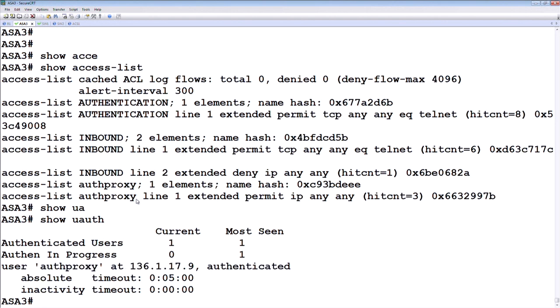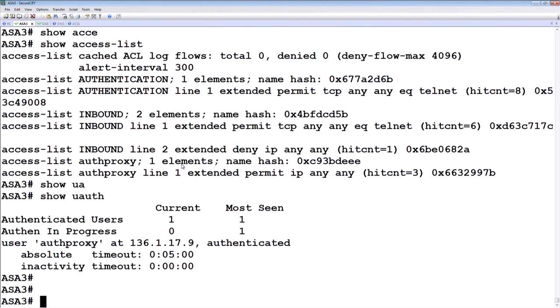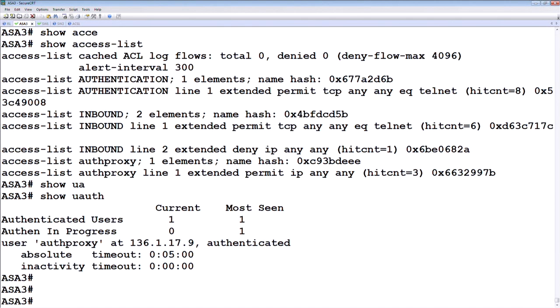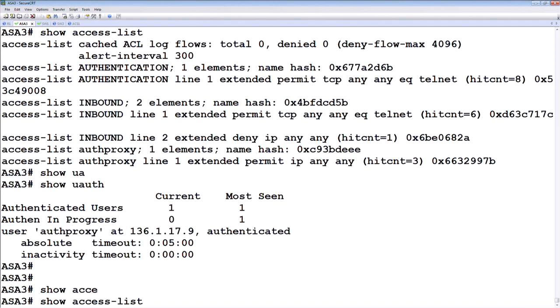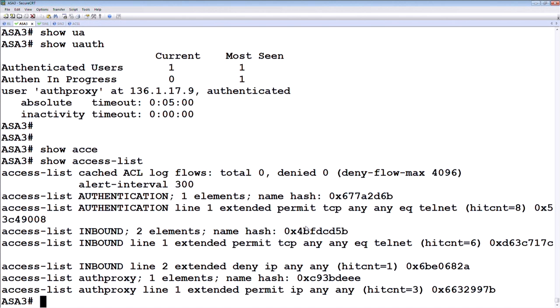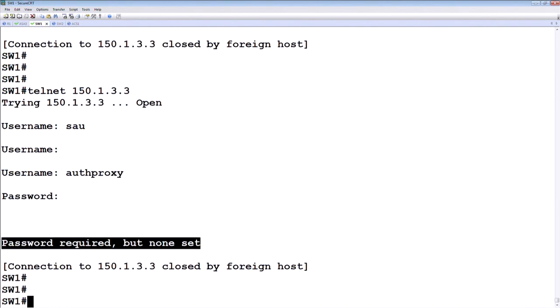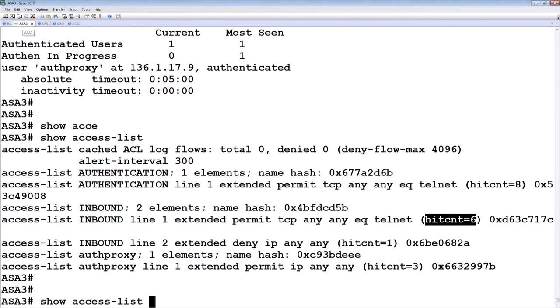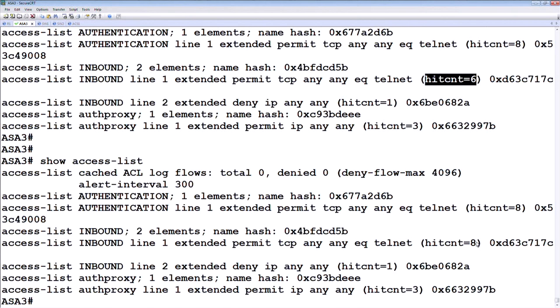So let's go on the ACS again. The reason that the session worked is because if I look at the show access list, I basically allowed the inbound telnet session to work, which is this. So now I see a hit count of 6. If I go again on switch 1 and I say telnet again, and it works, I should see the hit count increasing and should be 7 now. It's actually 8, so it is.